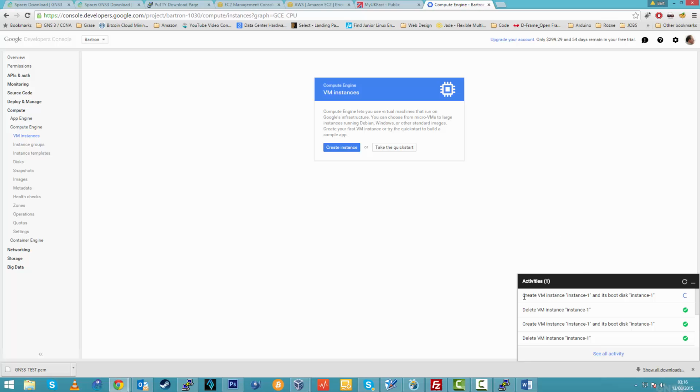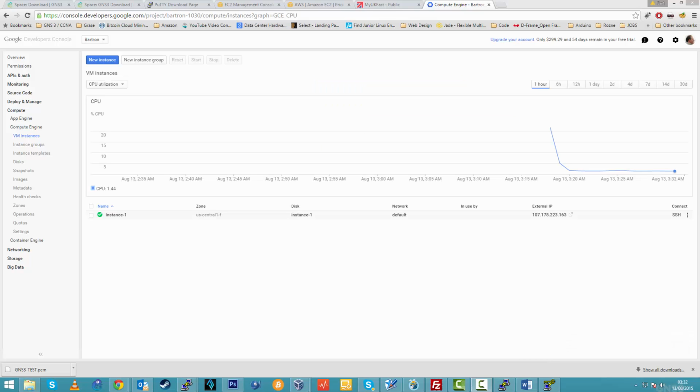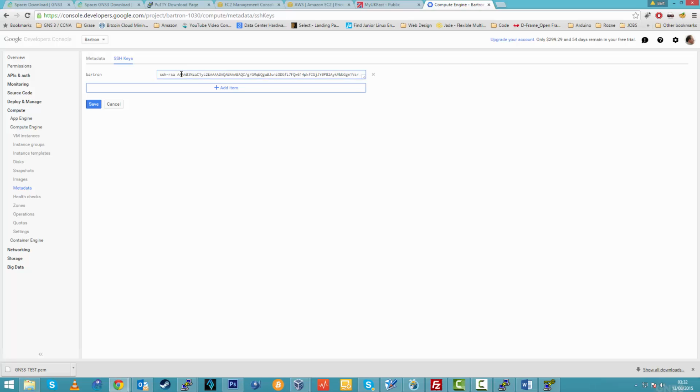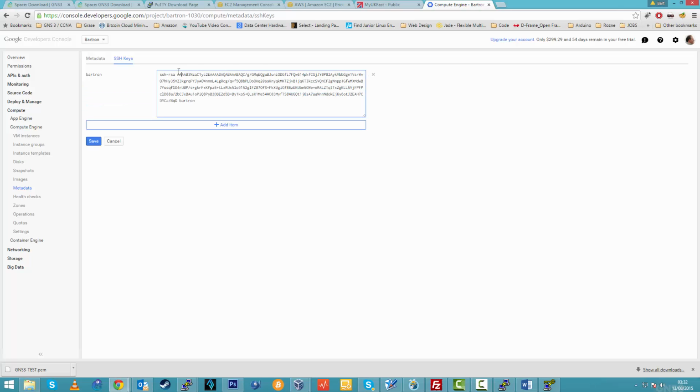It's going to take a couple of minutes to create the instance, so I'll pause the video and come back when it's ready. The instance is running now, so we have to set up some SSH. Let's go to metadata at the left, click on SSH keys at the top, edit, and we need to paste some keys.